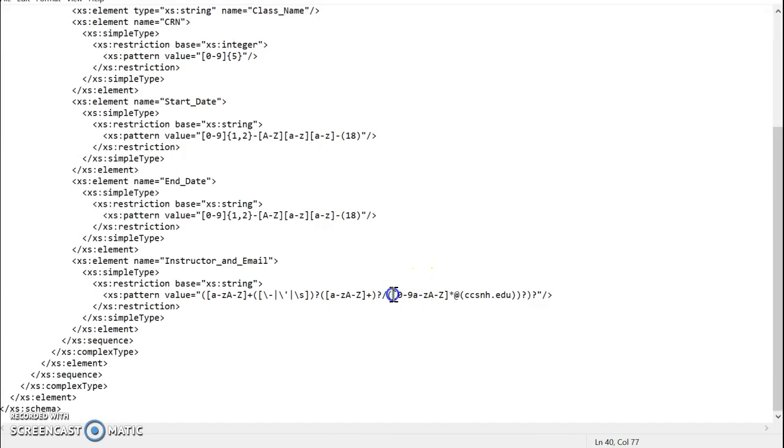Then for the email, there are always letters, and as long as there are also numbers, and there's an @ sign, and it always ends with this extension for the university. So I had to add whether the email exists or not. And of course, if it exists, all of that.